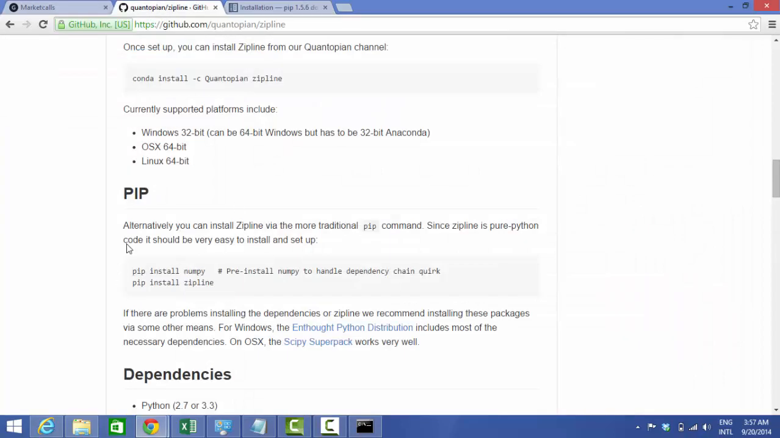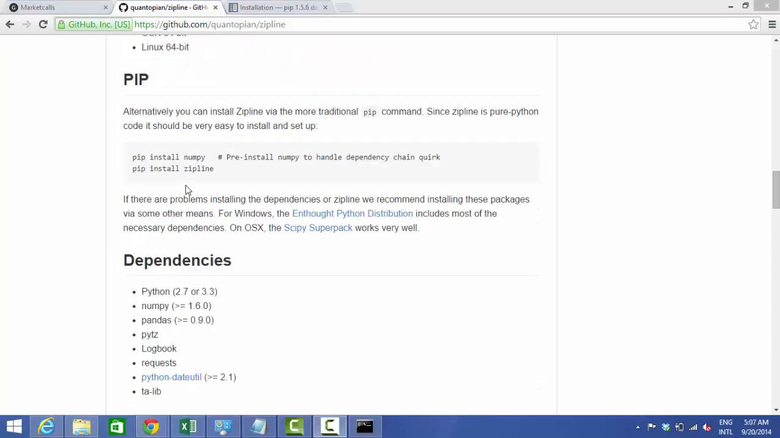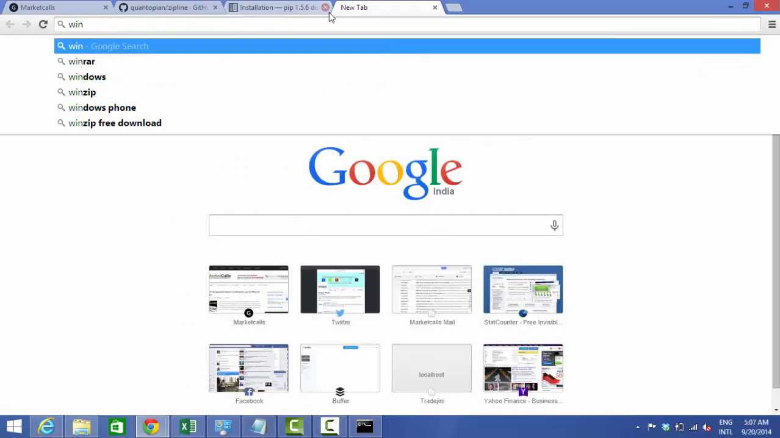The installation guidelines say that once pip is installed, we have to install the NumPy package. Installing NumPy using pip is not recommended; however, we'll be doing it with Zipline. The reason is NumPy is a very huge package, so it's better to download the direct Windows binaries. If you want to download the direct Windows binaries, you can go to Google and type Python Windows libraries.